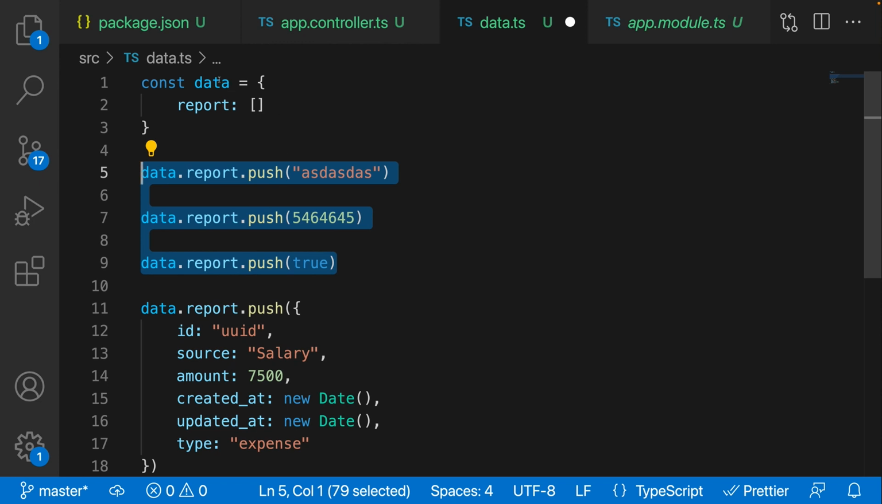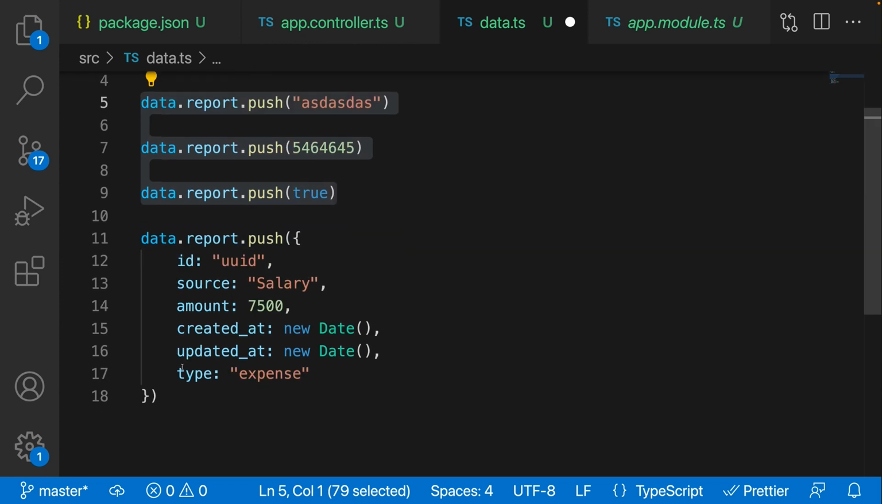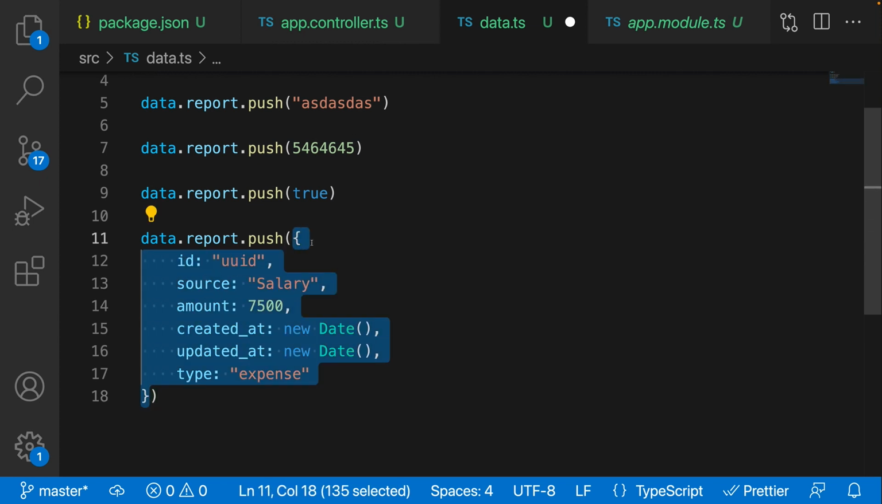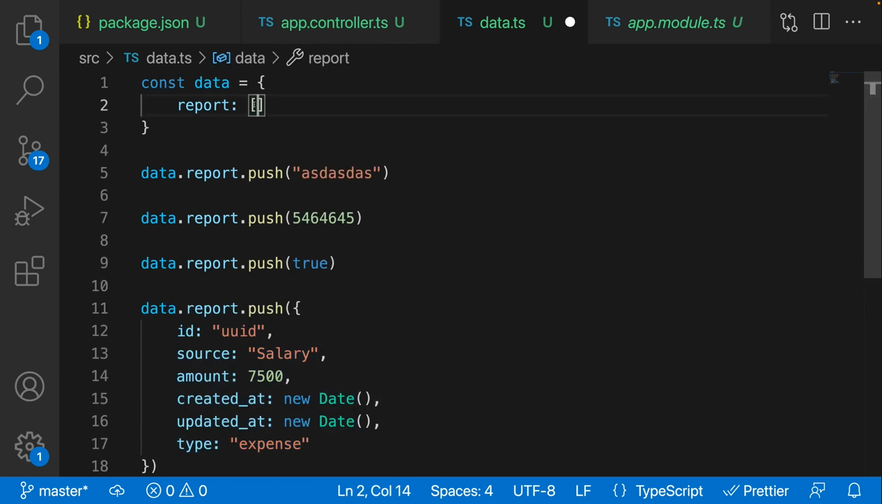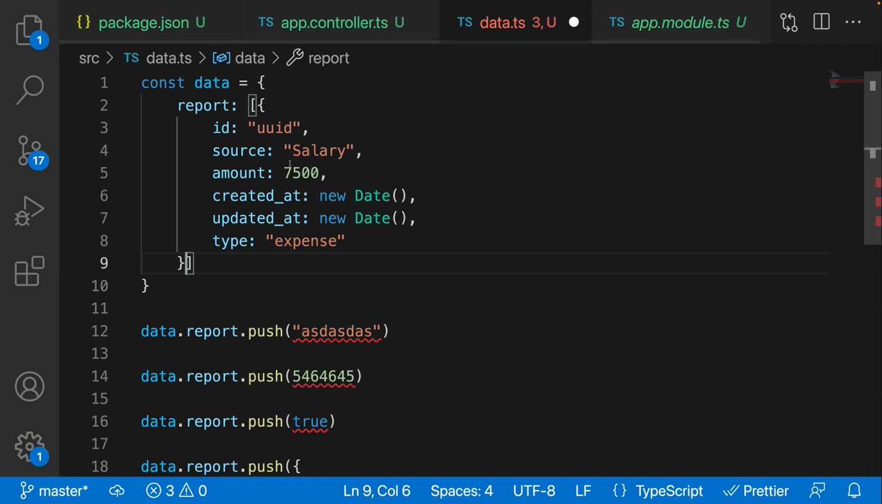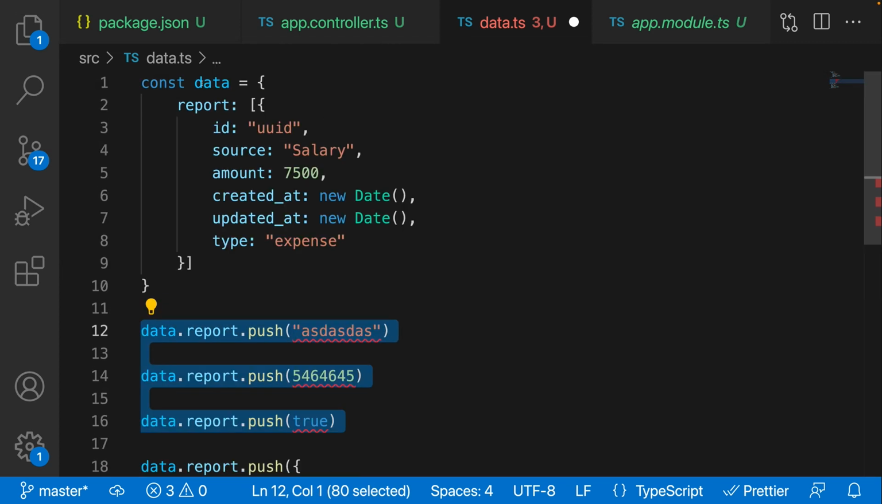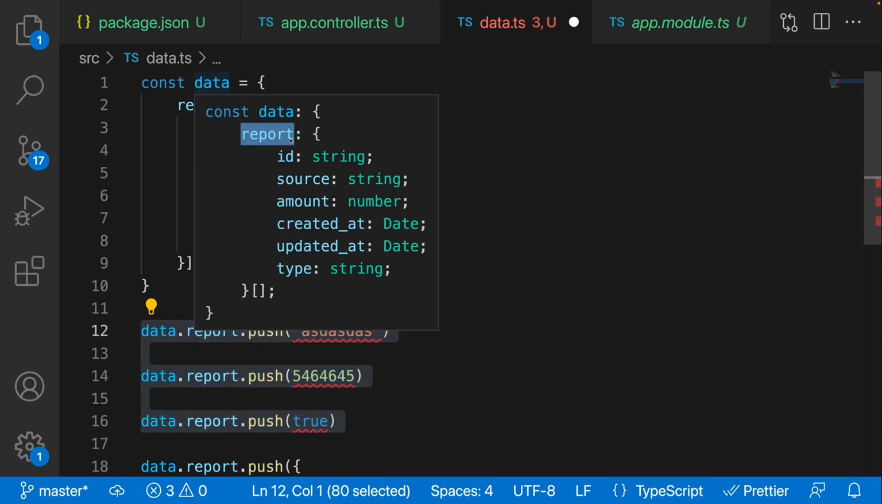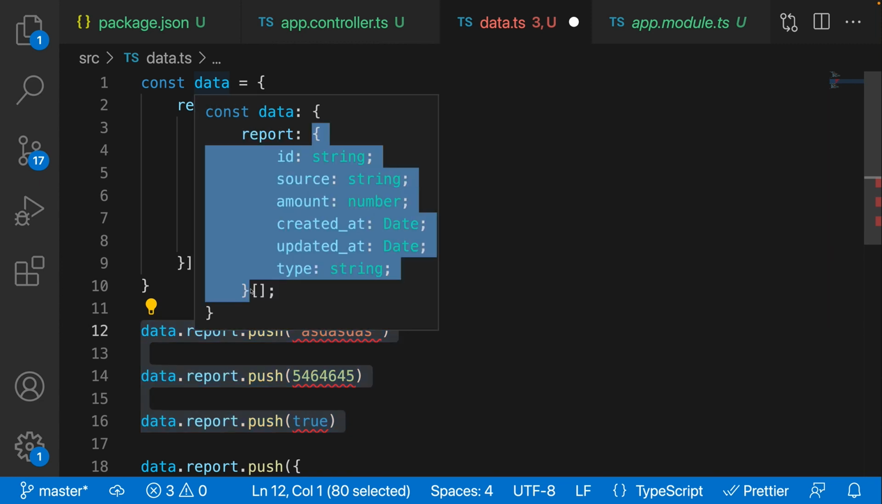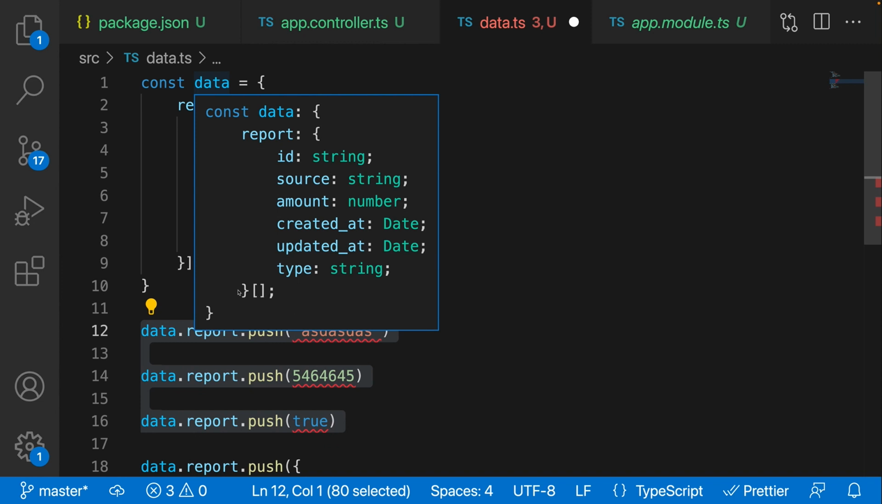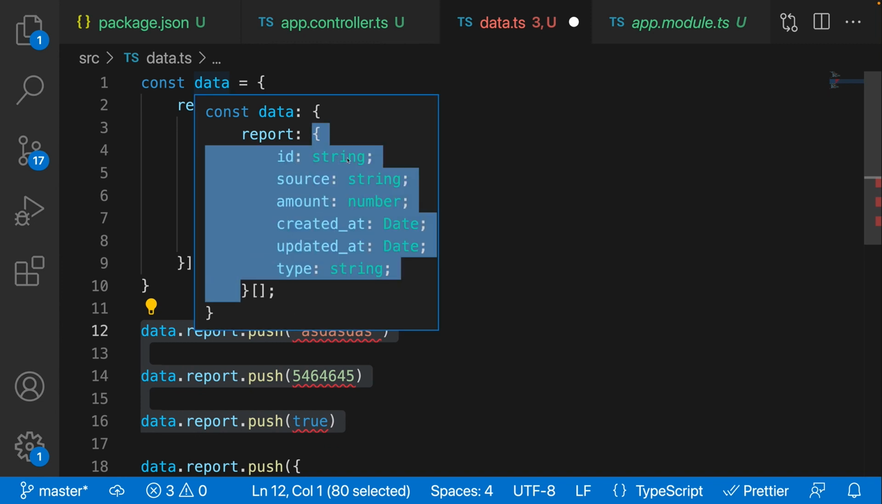So what we need to do is specifically tell TypeScript exactly what is inside of this array. Now, one way we can do this is that we can actually grab this object and we can pass it inside of this array. Now what happens, you can see here we're getting a bunch of errors because TypeScript now is able to infer that the report is going to contain an array of these objects over here: ID string, source string, amount string, etc.